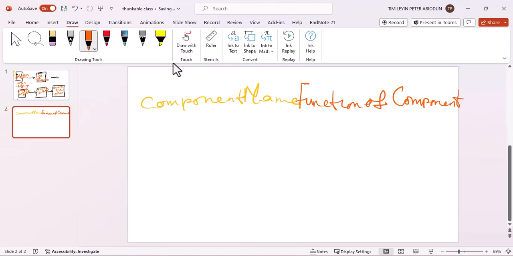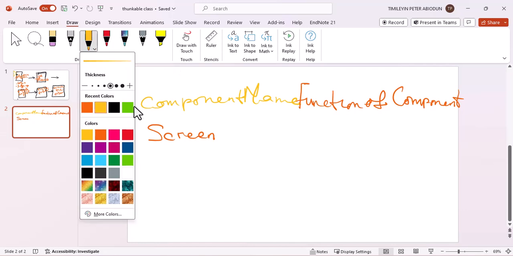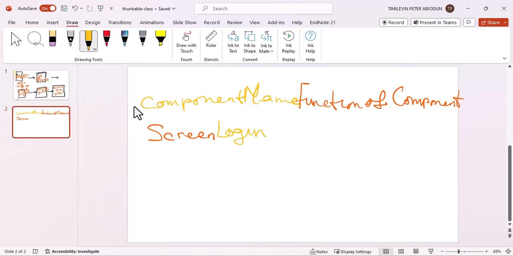For this first one, you can see that the component I'm working with is the screen. So I will say screen. What do I want to do with that particular screen? I want to try and create the login form. So I'll say screen login. So you get the name of the component and what you are doing with the component.